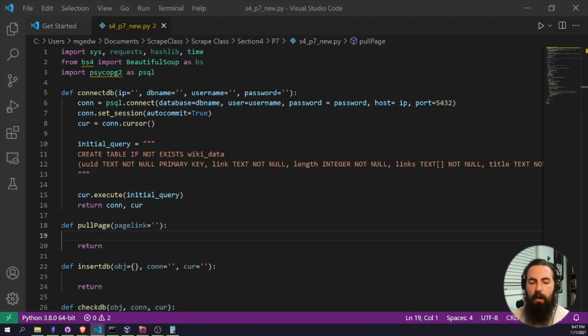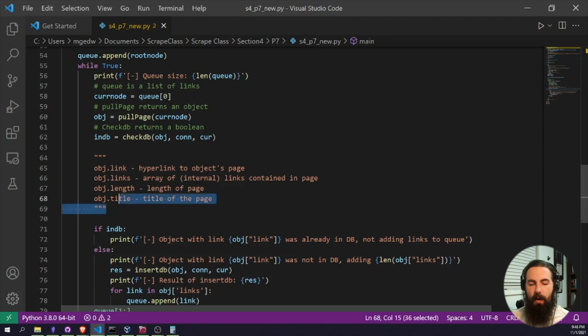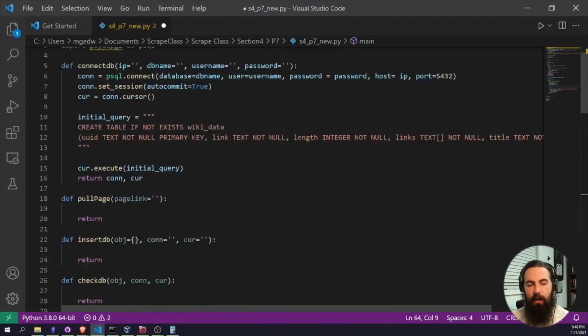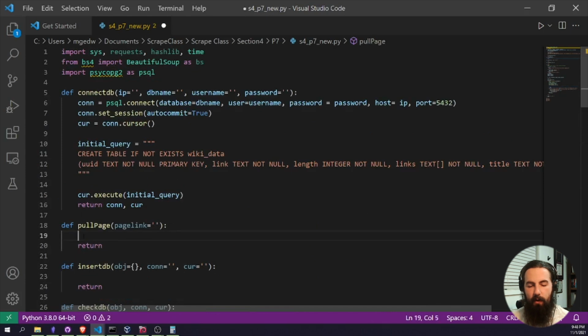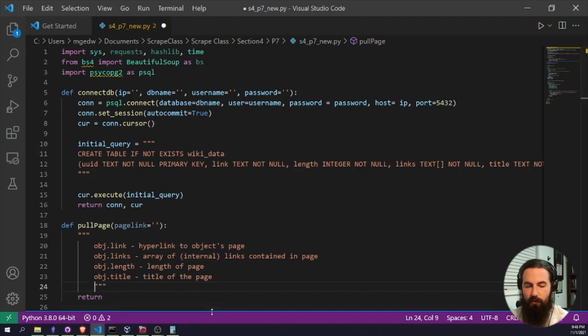So then we're going to move on to pull page. This is like the meat and potatoes. This is the actual scraper that we're worried about. We're going to go ahead and grab our data format from down here that we created and throw it up here for reference, because this is the format of the data that we're trying to actually pull from each Wikipedia page. So, let's run through this.